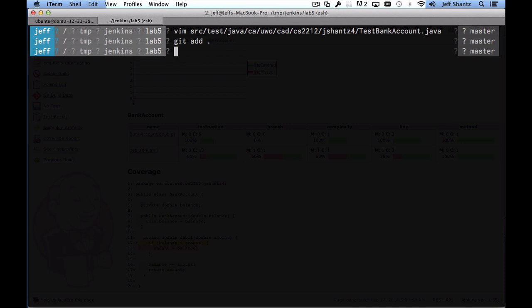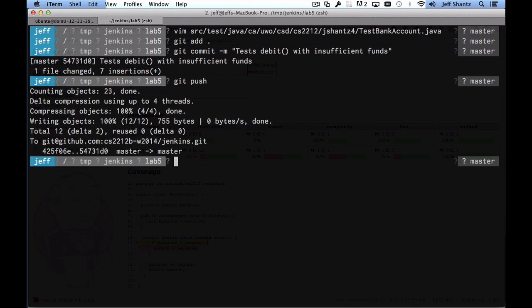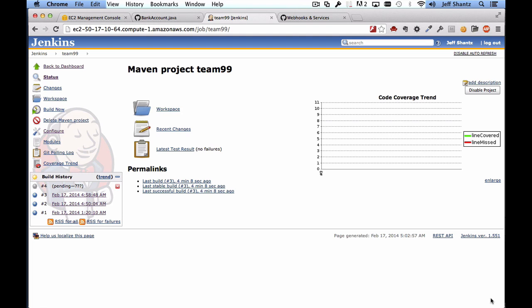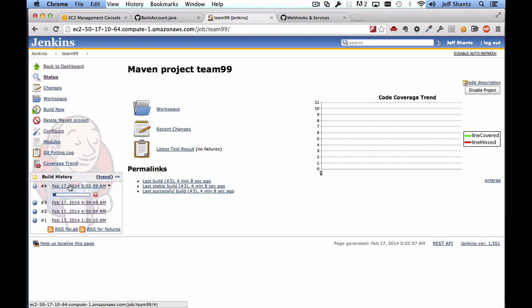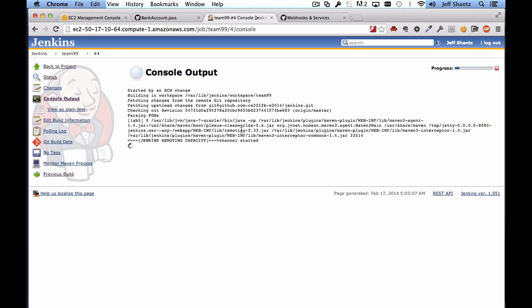So once again, we'll do a git add dot, git commit, tests debit with insufficient funds, and we will push that to GitHub again. Once again, that should trigger a Jenkins build. And switching back to Jenkins, we now see that once again it's pending, so we'll click in on that and we'll just watch the build in progress.